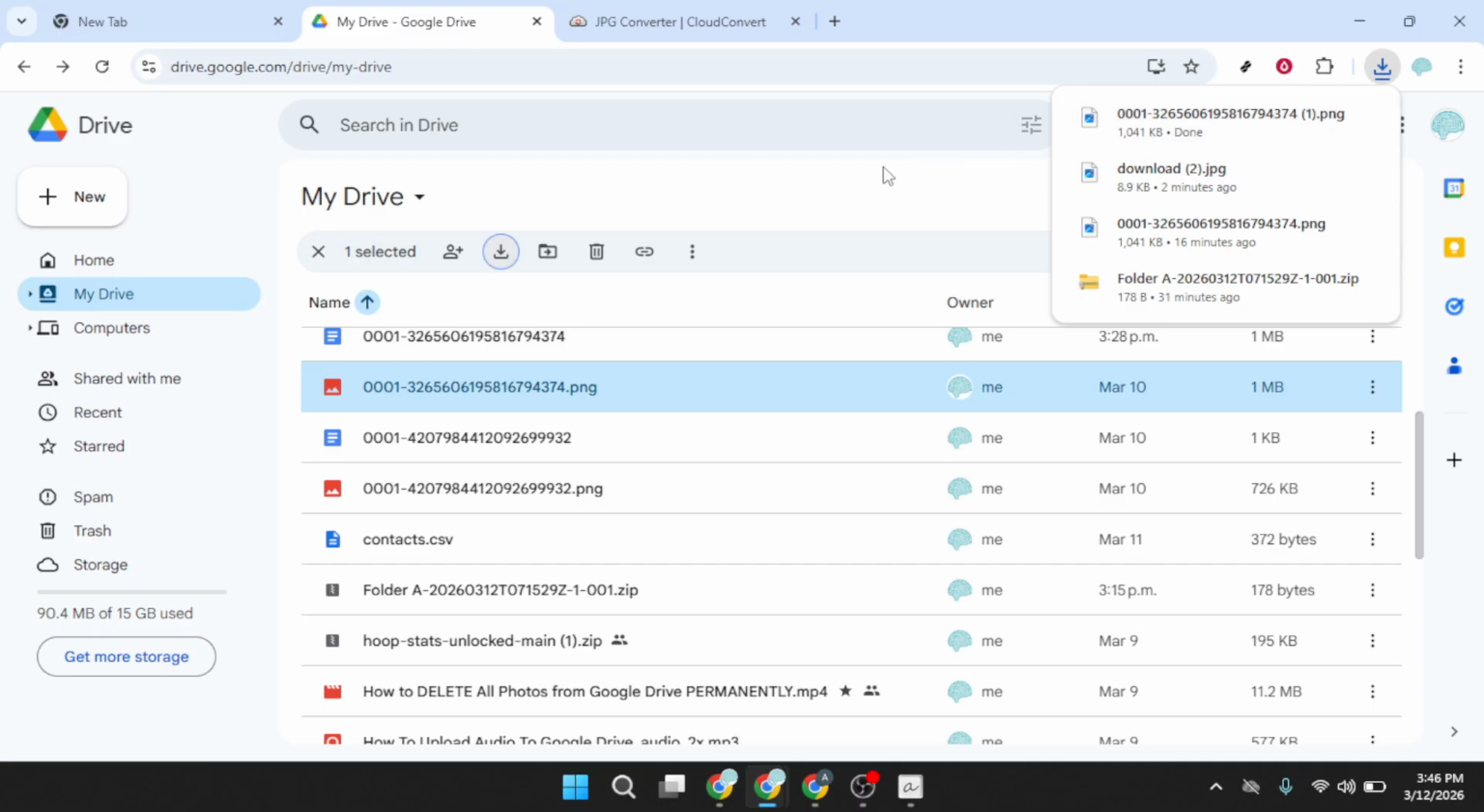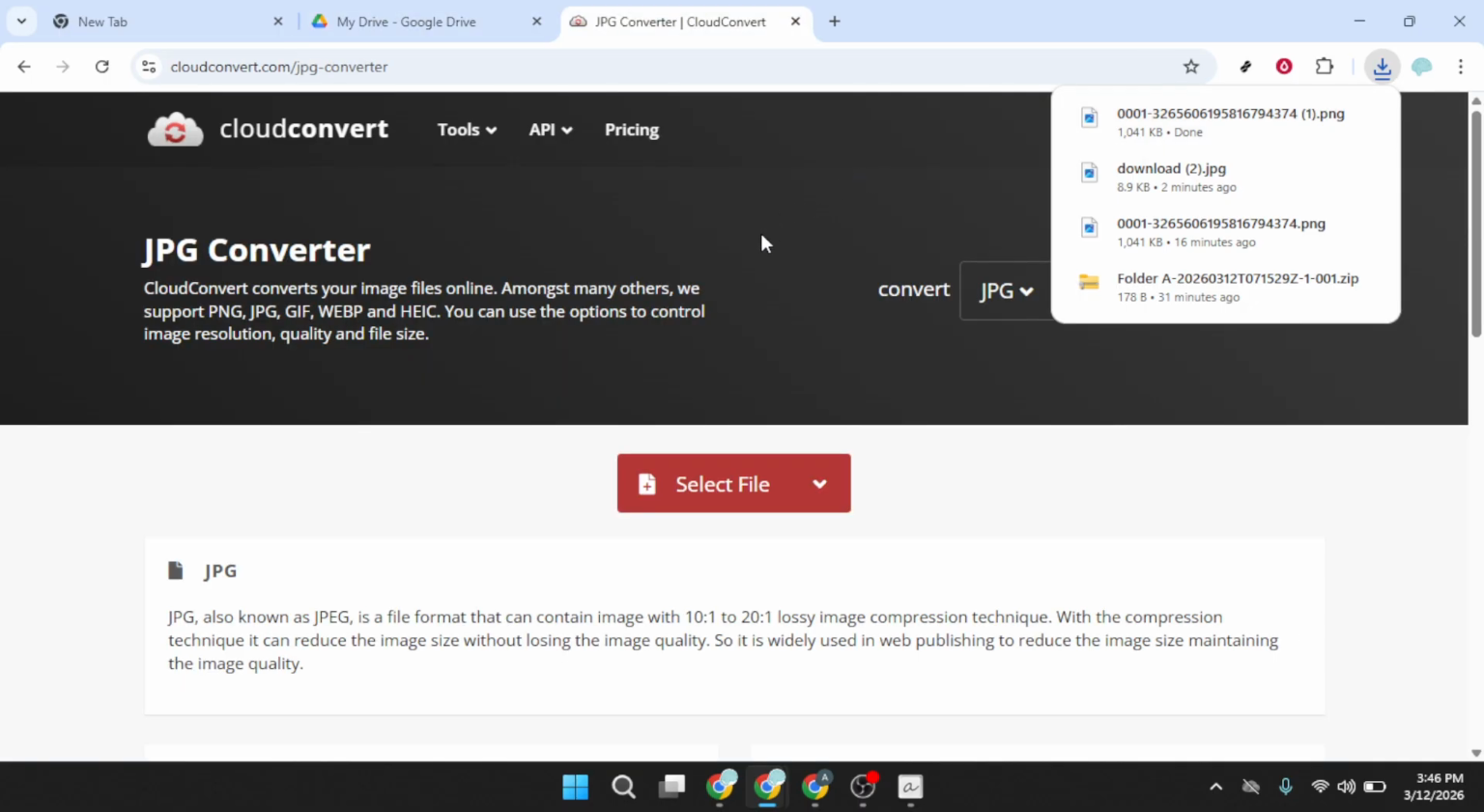Next, open a new tab and search for JPG Converter. You'll see several options. Pick a trusted site. As a quick tip, avoid uploading sensitive images to third-party services and check any file size limits if your photo is very large. On the converter page, click Select File.